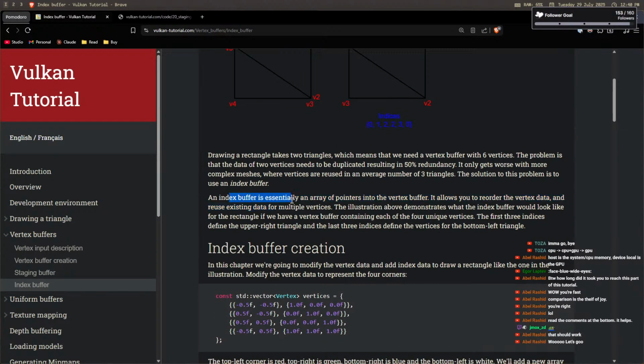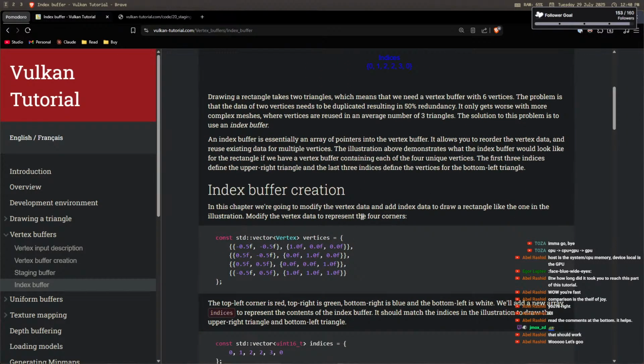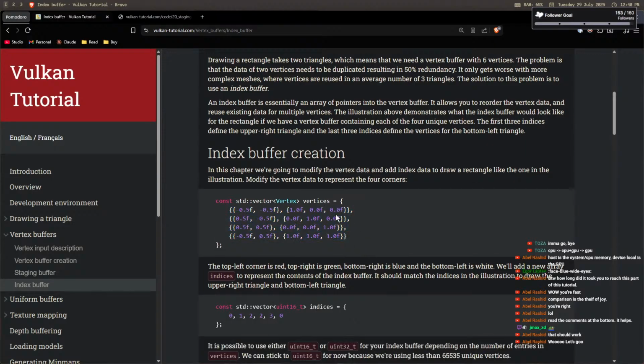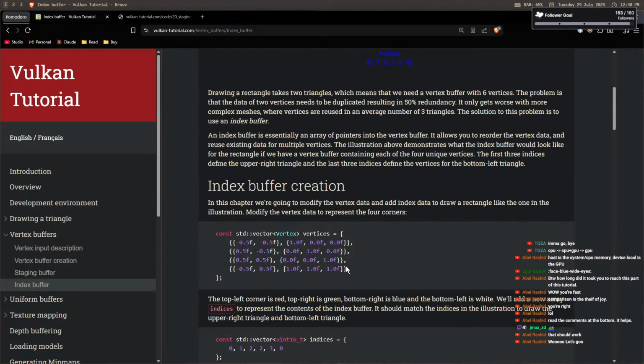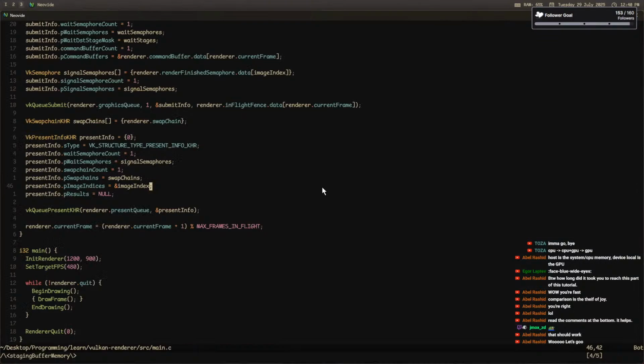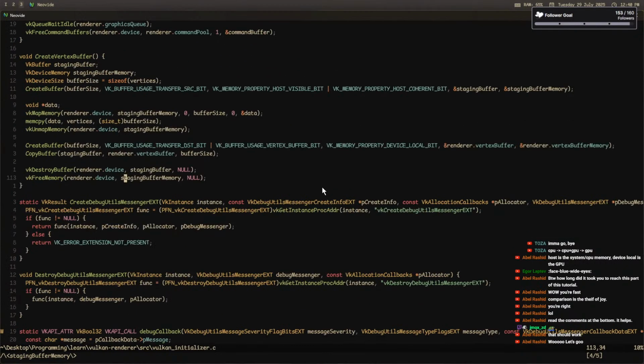An index buffer is essentially an array of pointers into the vertex buffer. It allows you to reorder the vertex data and reuse existing data for multiple vertices. The illustration above demonstrates what the index buffer would look like for the rectangle. So instead of having to do all of that for a quad, we can just do this for the coordinates.